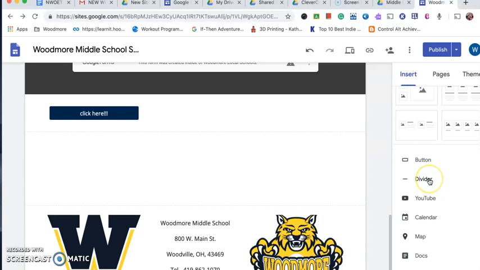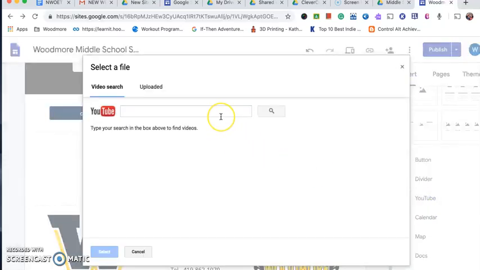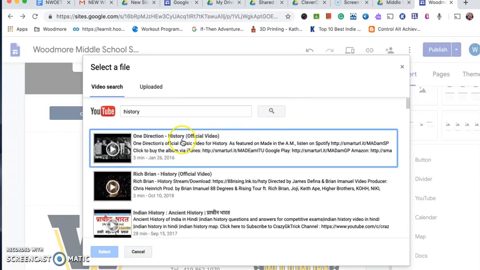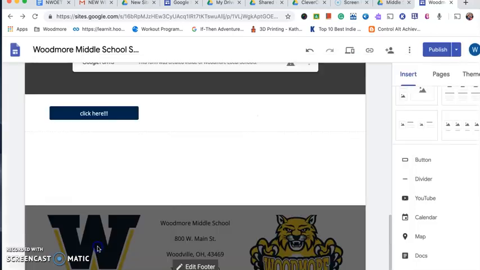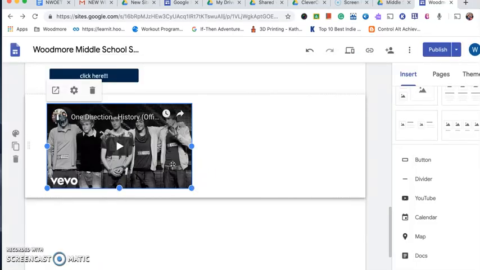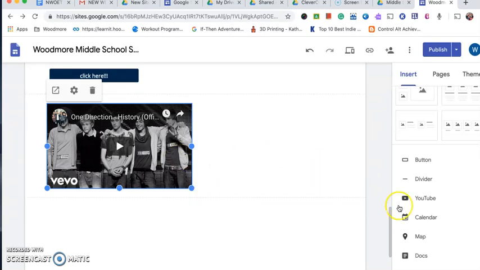I can also put a divider in. That's kind of nice to show division between two sections. I can insert a YouTube video. This is the auto way of inserting things. It just kind of walks you through the steps of inserting specific things. So if I'm looking at a video I want to use, I can preview it here if I want to, and then hit select. And now it inserts that video right there directly from YouTube.